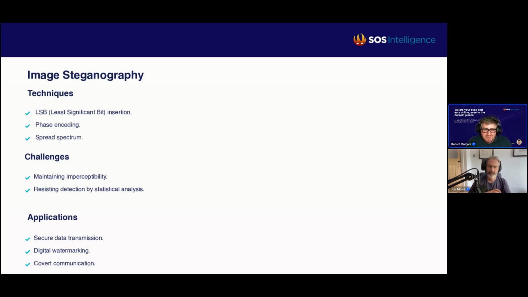And again, image steganography is used for secure data transmission, getting messages across in innocuous data, and digital watermarking as well. So artists will add in their own indicators to show that this is their proprietary information. It might not look like it's on the image, but it's in there somewhere, so someone can't later claim it's their work when it isn't. Clever stuff.